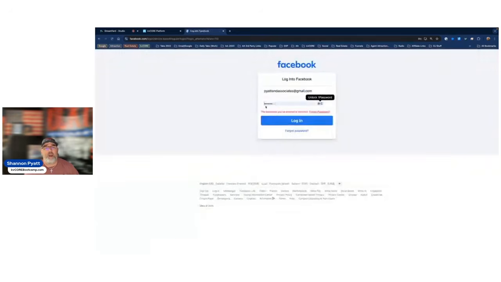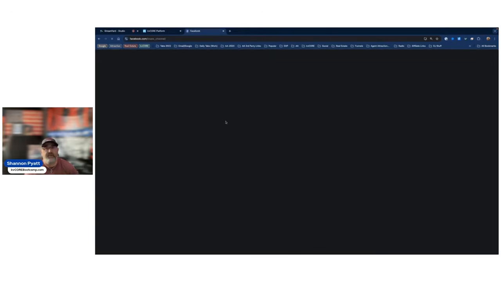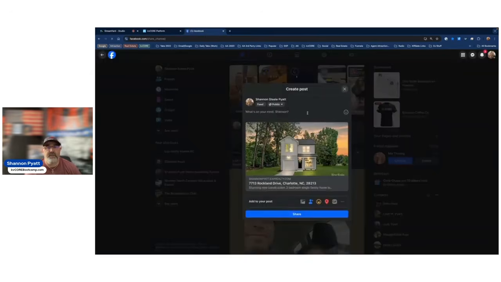Hopefully I can get in, oh my goodness. I just had to change my password. I hope this thing works. There we go. Literally just had to change my password. Okay. And you can see right here, it brings it right up.